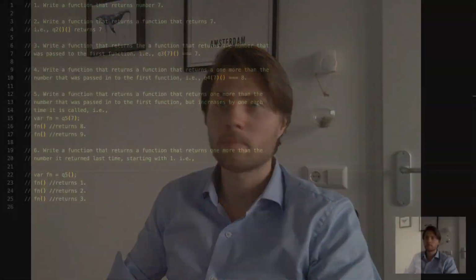Welcome to the exercise on closures. I have stolen some exercises from the internet actually, but you can do them and then I'll show how I would solve them. So let's look at them.